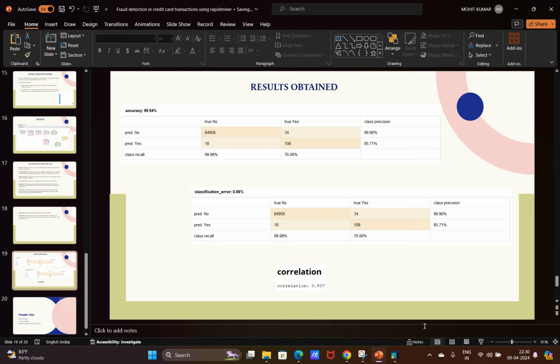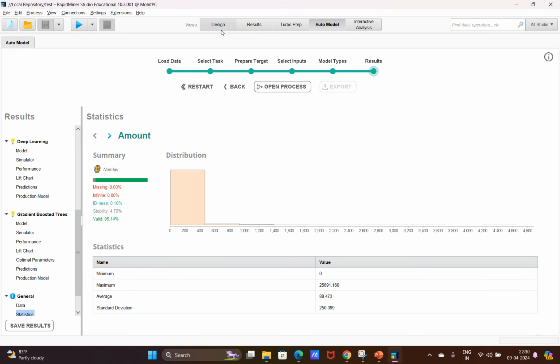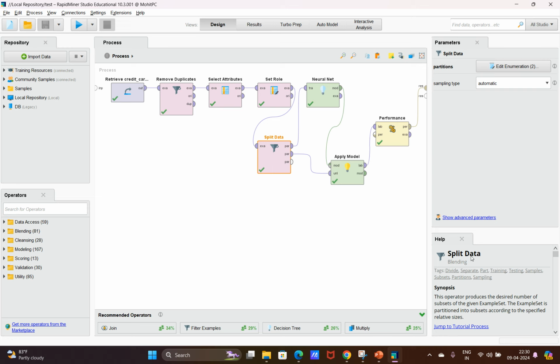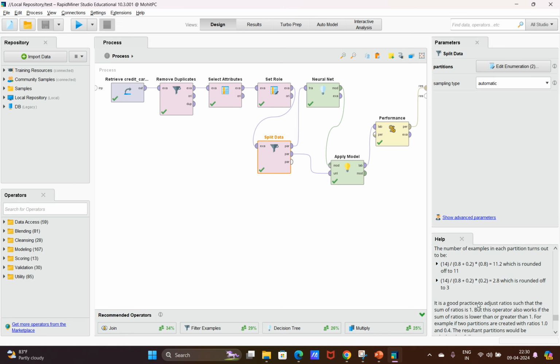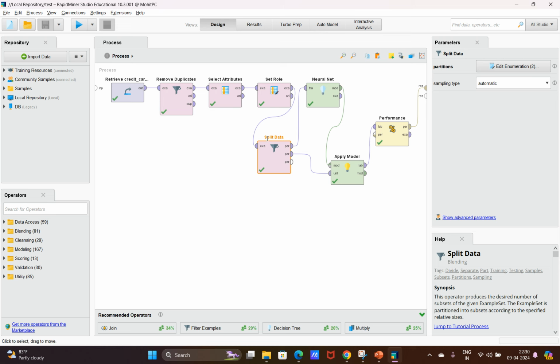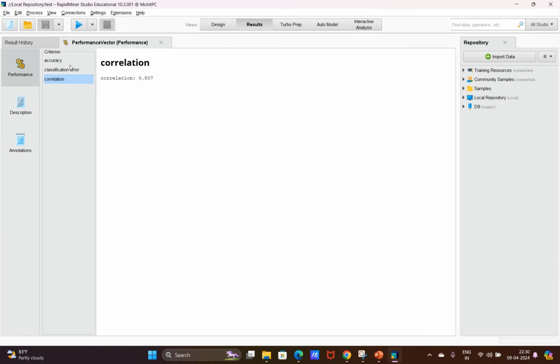Okay, so I'll just demonstrate this on the RapidMiner Studio as well. So here was the design. These are all the connections, which basically symbolize the sequence in which these operations will run. And also you can view the description of any operator here, as well as you can see the tutorial of how you'll be using each and every operator. And these were some of the results obtained.